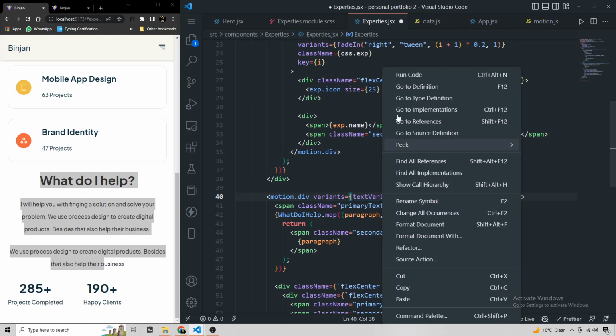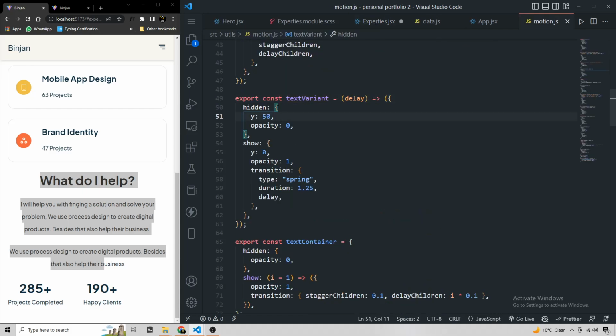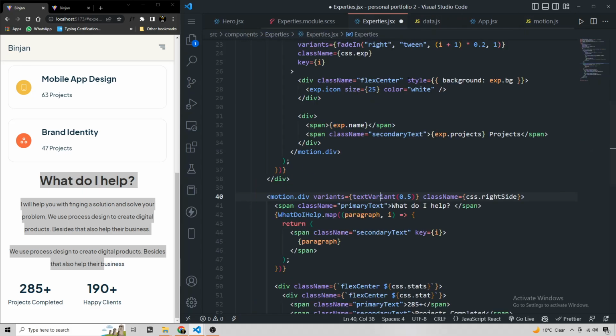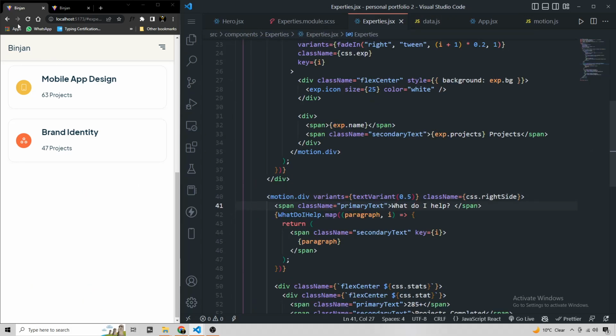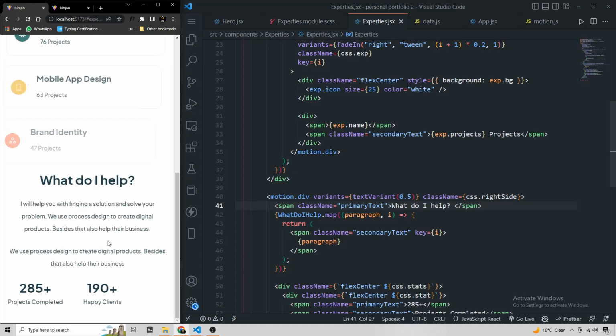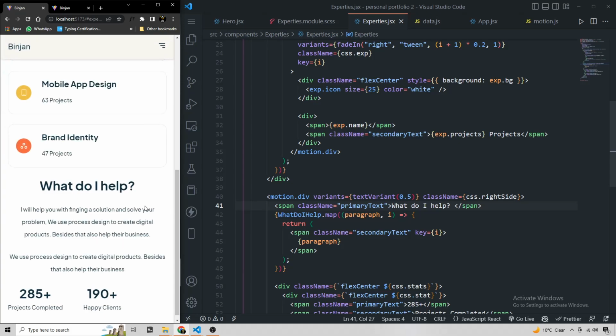You can see about it. If I go to its definition, here you can see in the hidden state it has y of 50, and when it is shown then y of 0, and nothing more than this. This is just an animation type with a duration and delay. Okay, so let's save this and try again. Yeah, it's also animating if you focus here. So the animation section is also completed.